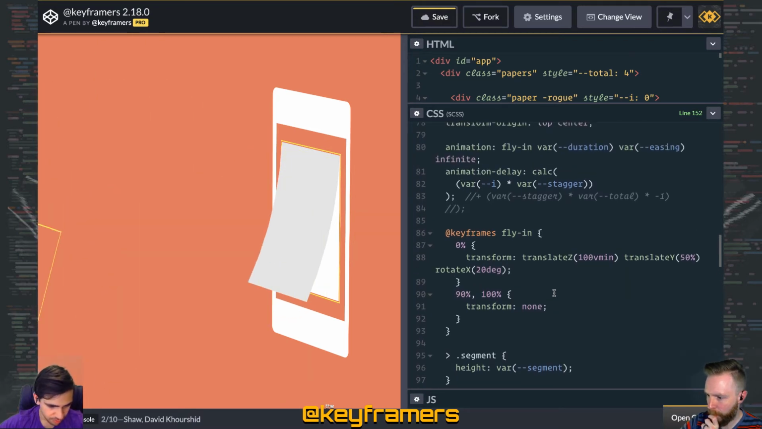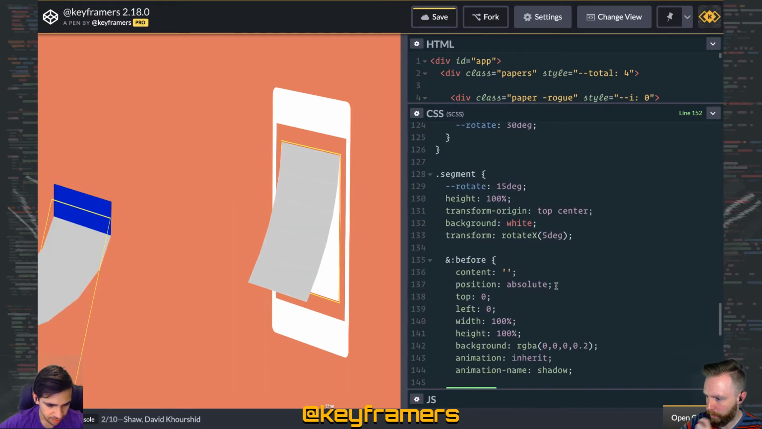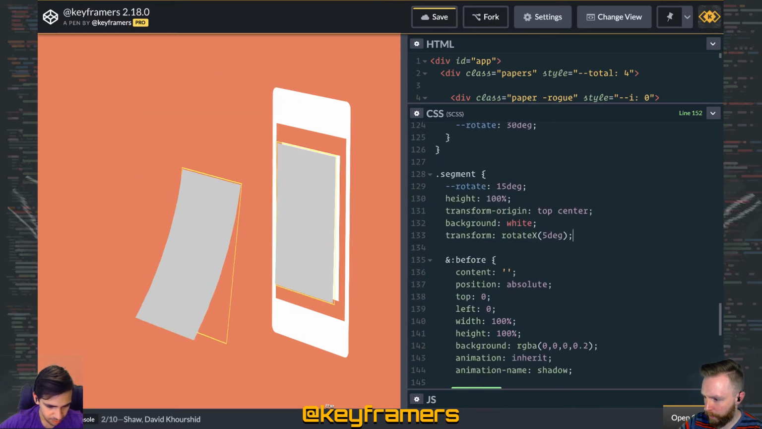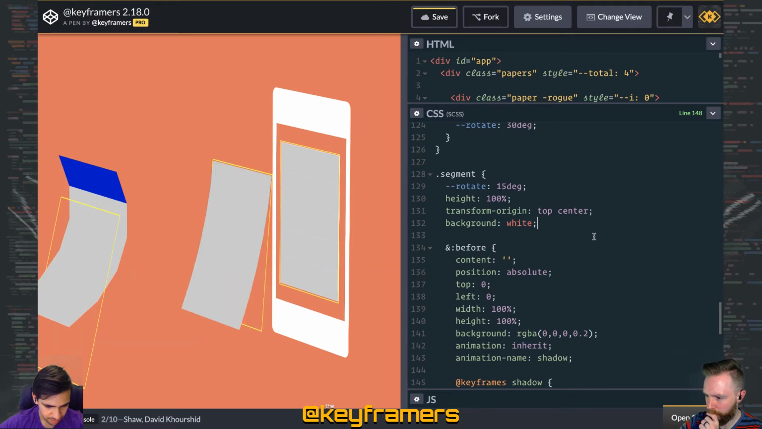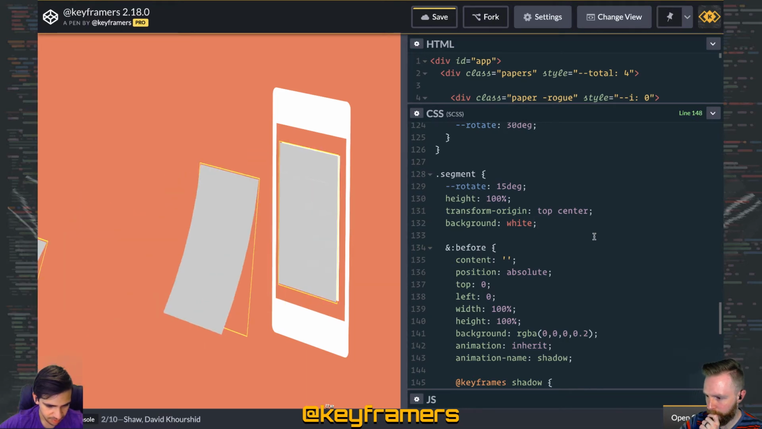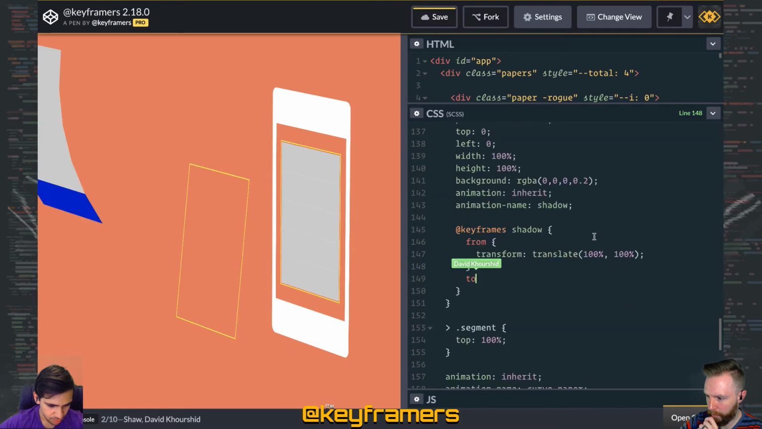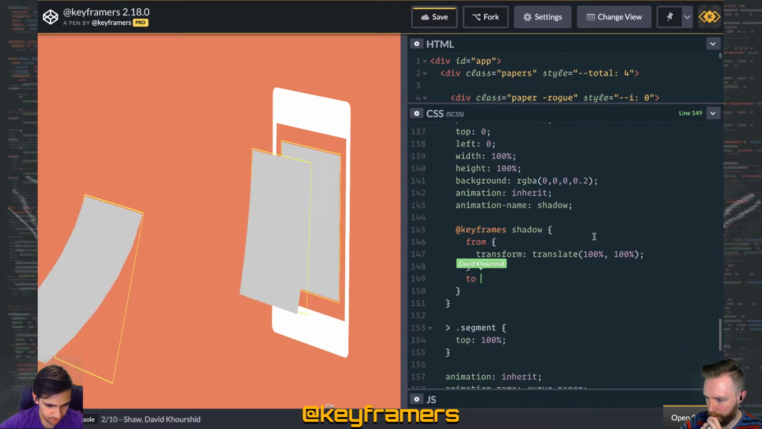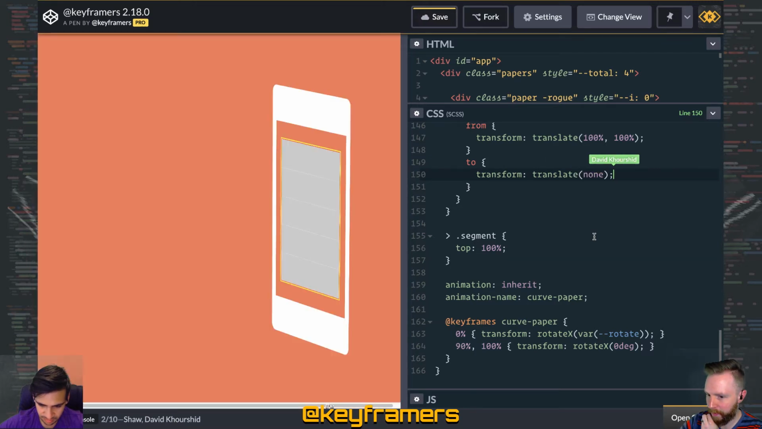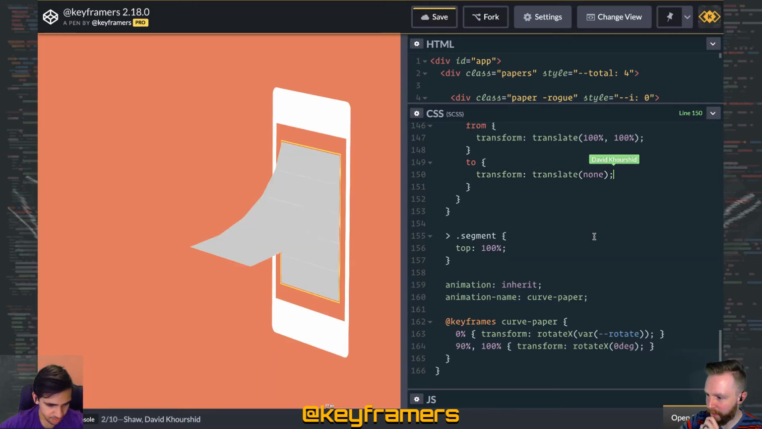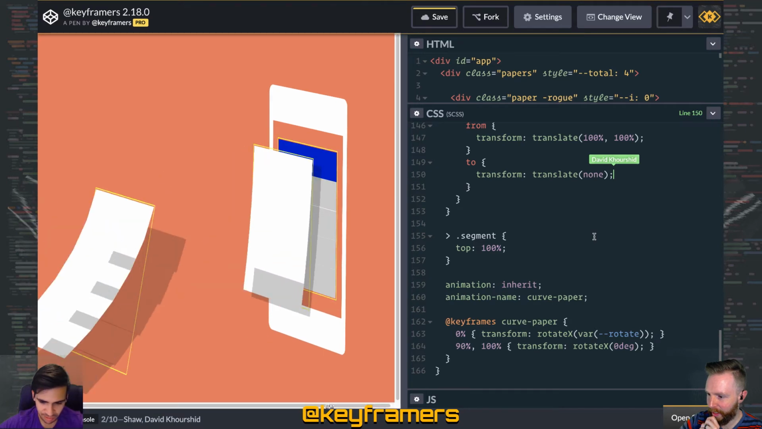I'm going to do sort of a shadowy effects. We'll see what I could do. Let's see. From transform, translate like 100%, and then to transform, translate none. Oh my god. Need some overflow. No, we can't do overflow hidden. Shoot.